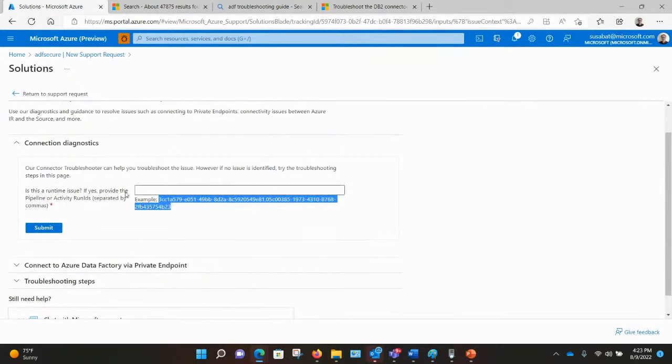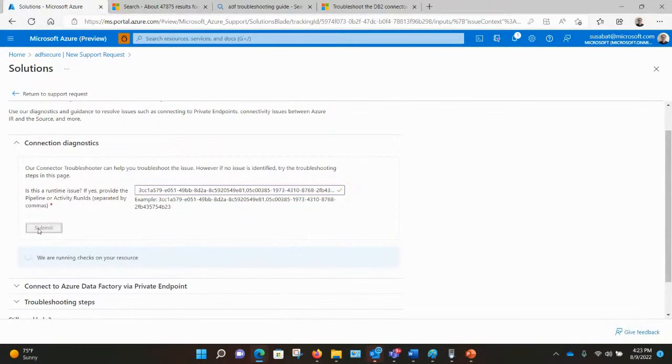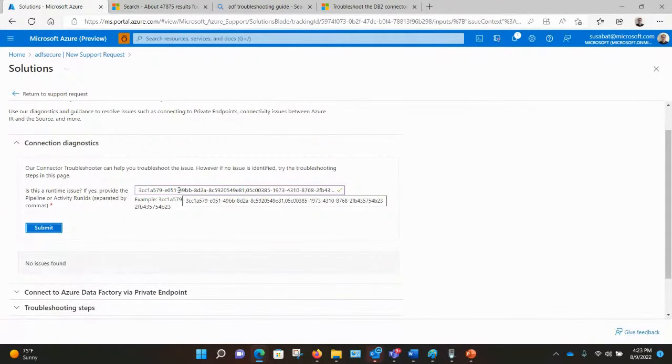I'll just give this here. I'm just giving the same thing. Say I do a submit. Your activity ID could be something else. Pipeline runs go by activity, and you got the copy activity error, right? That's what you will give. And here it says there is no issue found.